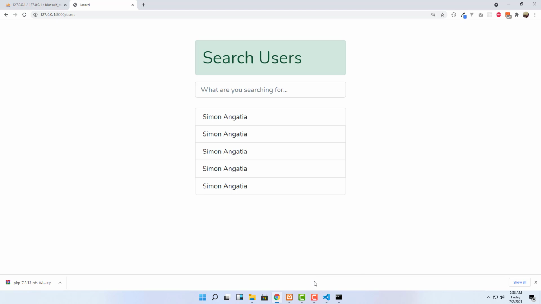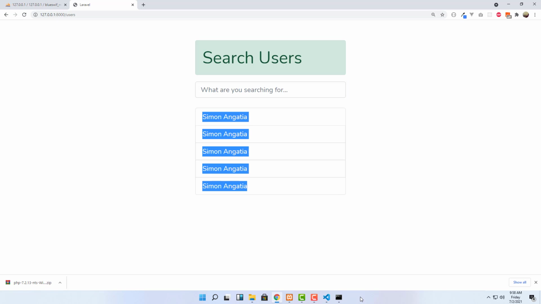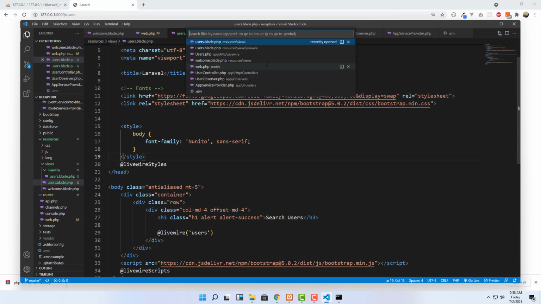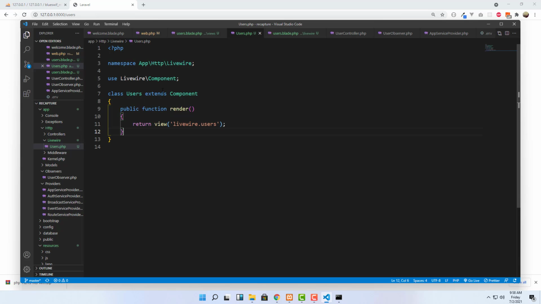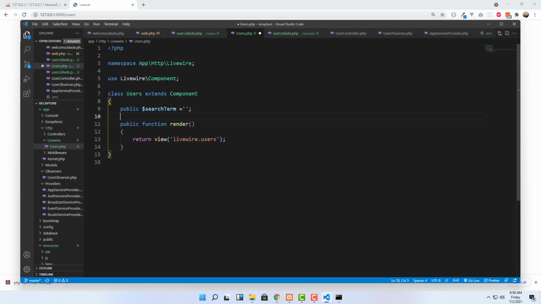So let's just automate these results first, and we'll go to users.php here, and we'll just define those as public properties. So I just do public, and that one we are going to call search term. You can just set it to an empty string like that.